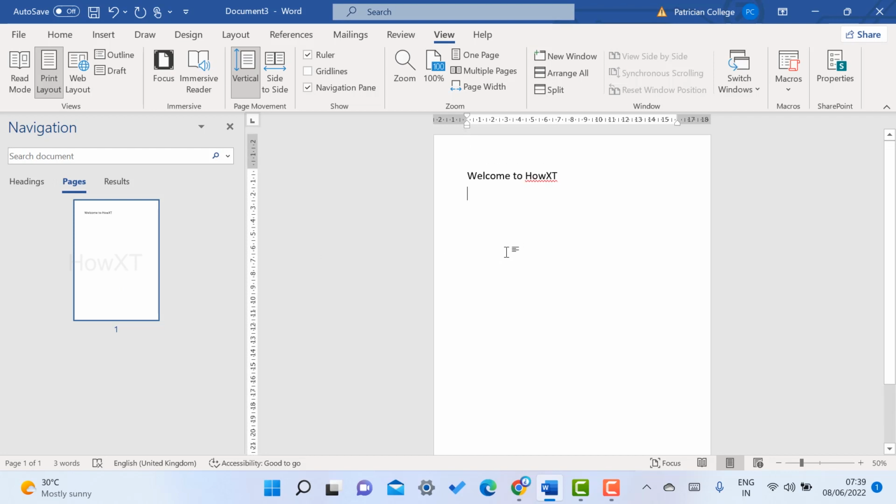Using these 3 ways you can delete your blank page or unwanted page from your documents.